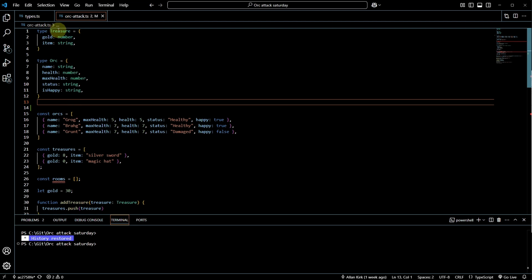Last time we created the treasure type and the org type, and we used them where we could. It's important to remember that we could not use the treasure type for treasures because there's more than one. This array is not a treasure. This array is a list of treasures.